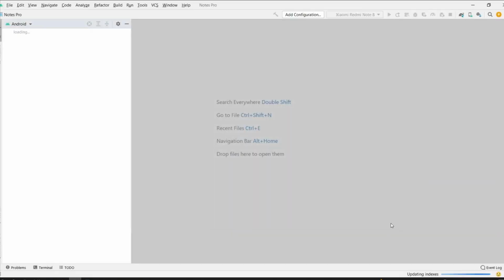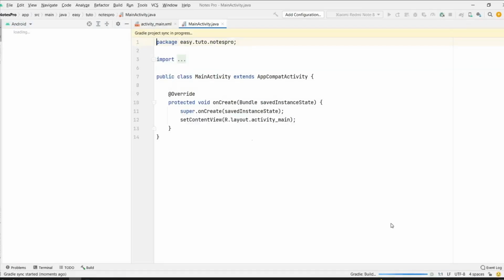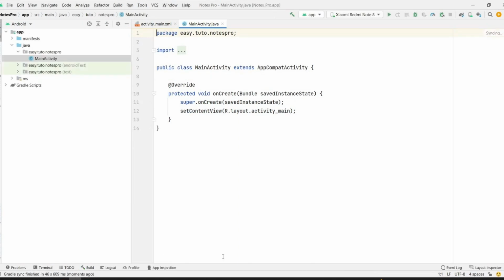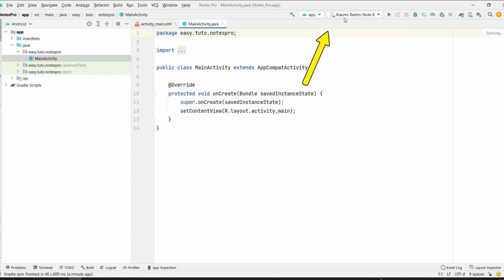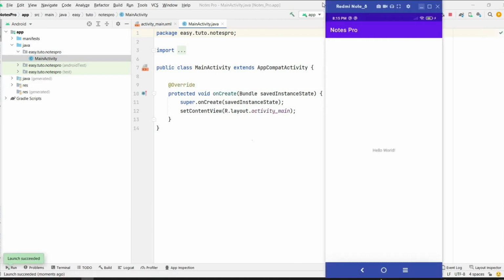It will take some time to create the project. I will skip this. So our project is created successfully. As you can see here, Gradle sync finished. Now we will test the application by running it on a real device. To run the application, you have to select app over here and you have to select the device. Whatever device is connected, you have to select that and click on run app over here. It will take some time to run the app. So as you can see, our application is launched successfully.